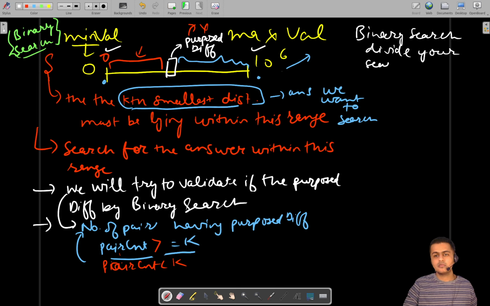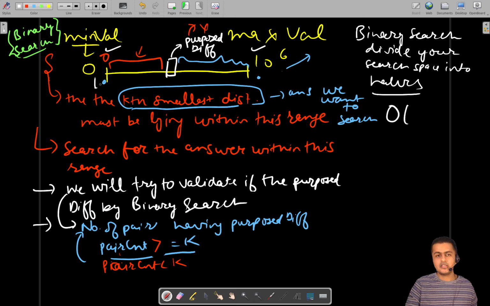Your search space into halves. And one of the reasons that came into my mind that binary search can be applied here was because, first of all, I noticed that the answer must be lying within this range, 0 to 10 raised to power 6. And if you know the time complexity of binary search, let's say the range length is n, it's order of log of n.